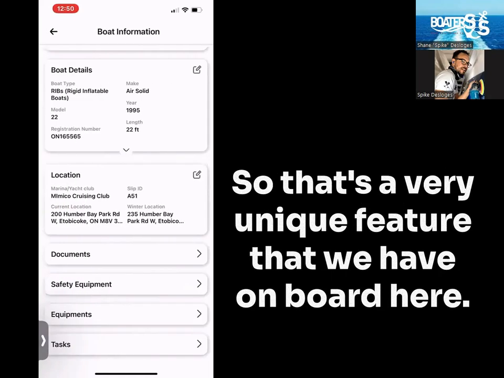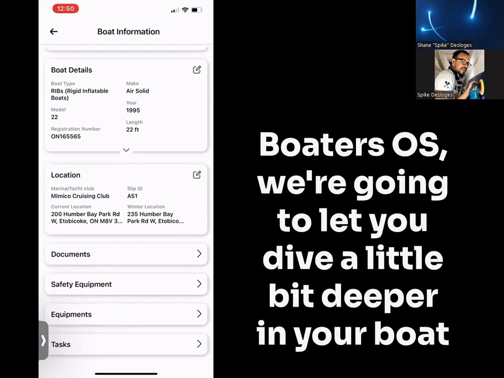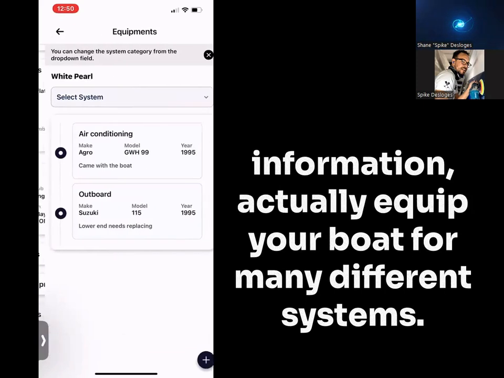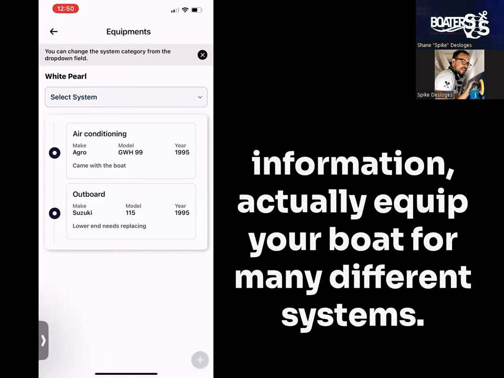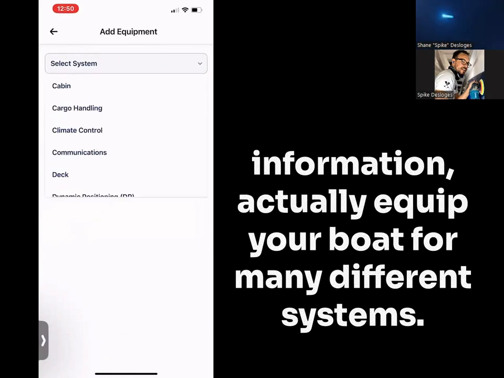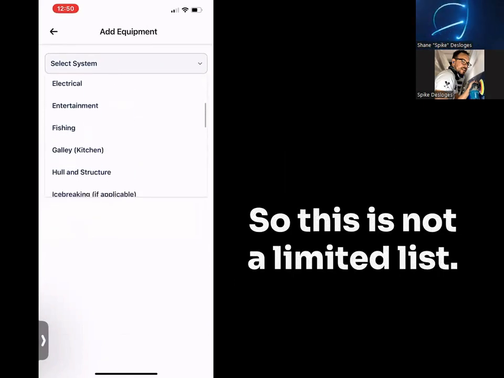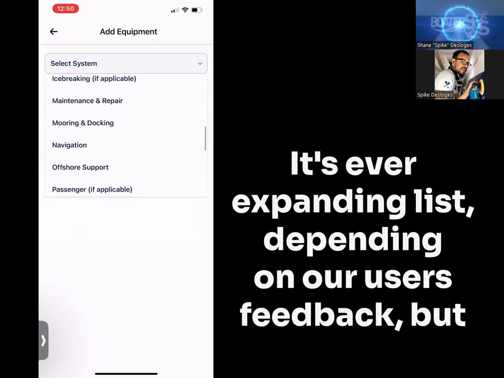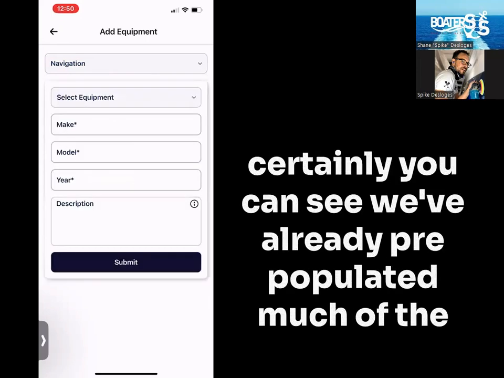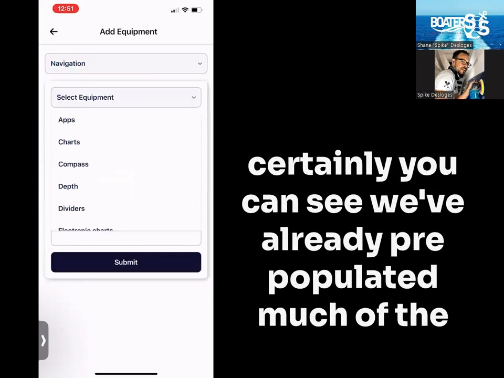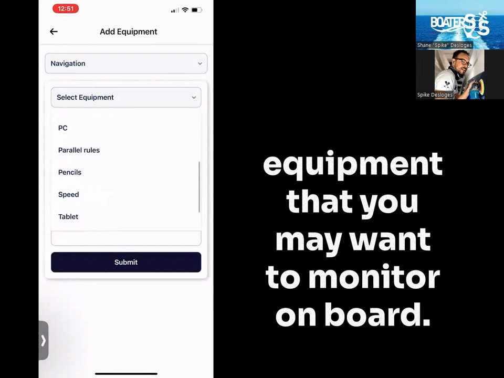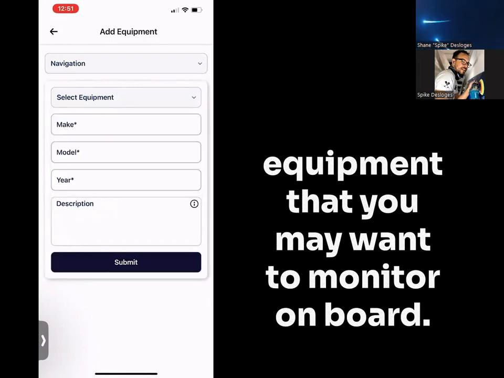So that's a very unique feature that we have on board here, Boaters OS. We're going to let you dive a little bit deeper in your boat information, actually equip your boat for many different systems. So this is not a limited list, it's an ever expanding list depending on our users' feedback. But certainly you can see we've already pre-populated much of the equipment that you may want to monitor on board.